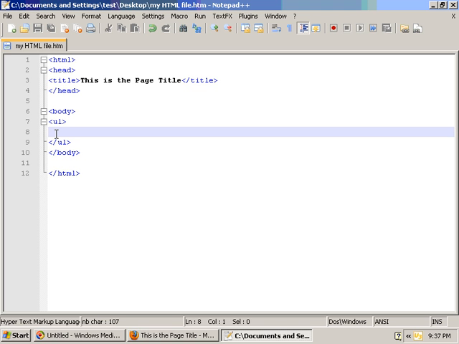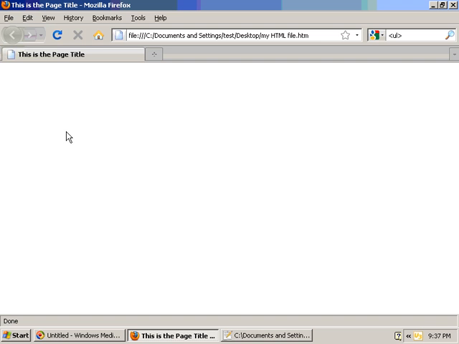We'll need at least one item in our list to truly have a list. What we'll need to do to create that is to create an open and closing list item tag. So here's our opener, and here's our closer, and inside that will be our first item. Let's save our work, go back to the browser, refresh, and there's our bulleted item.